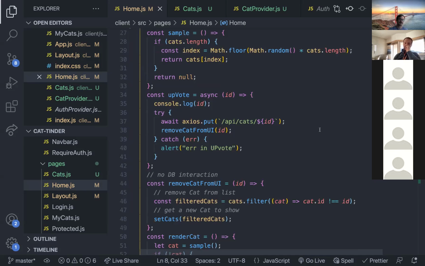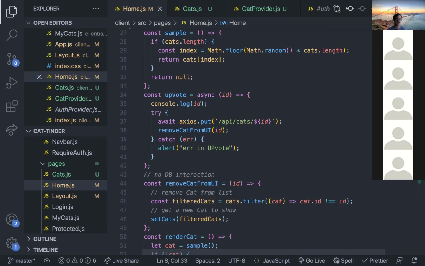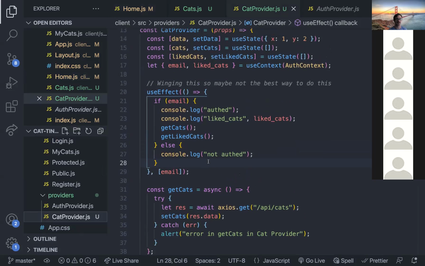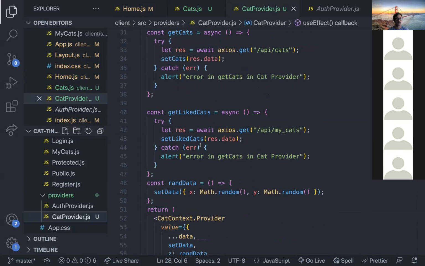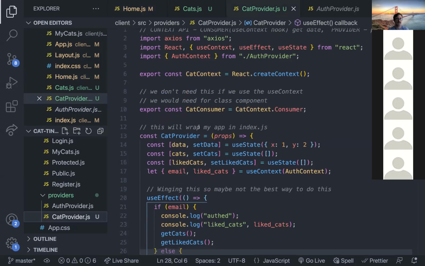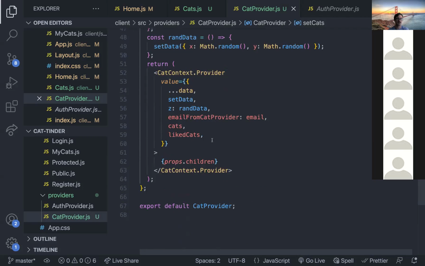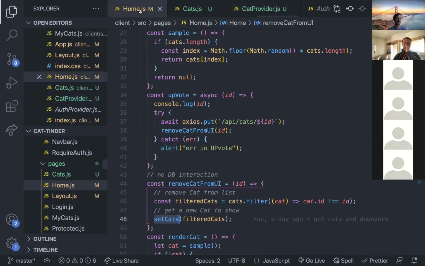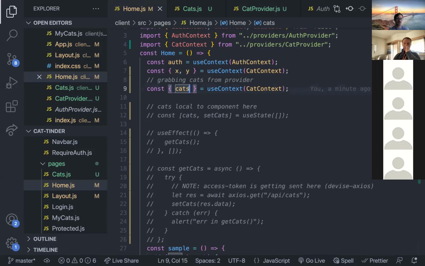So now we have this remove cat from UI function. Well, we're still exporting this set cats, or are we? Let's go to my cat provider. I forgot if we export a set cats function. So yeah, I can now take this set cats from my provider, throw this on down. And now in my home.js, I can pull this set cats function off of there.